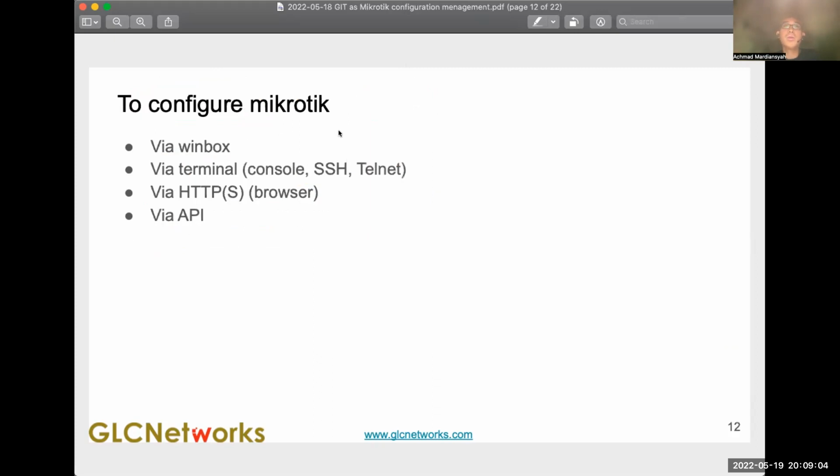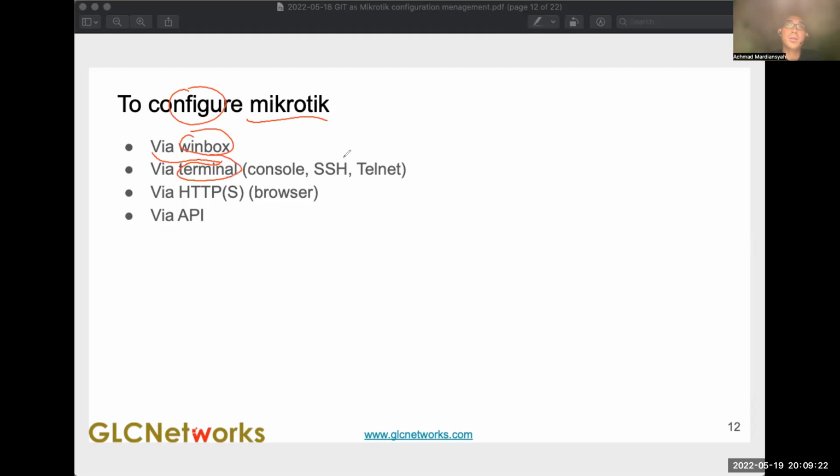Okay, so yeah, let's move to Mikrotik. Usually, when you have Mikrotik, these are the ways to configure it. You have Winbox, you can use terminals by logging in through console, SSH or Telnet, and also HTTPS, where you use a browser or API.